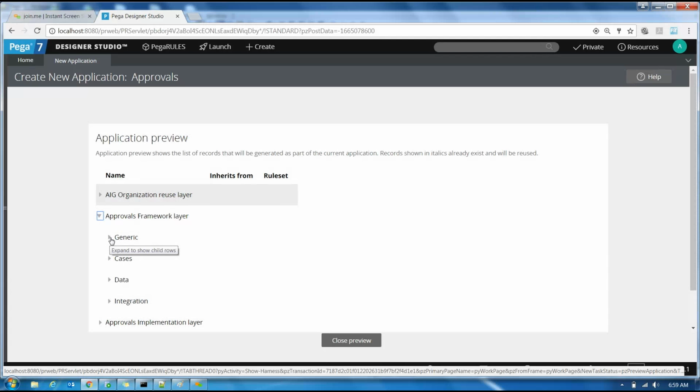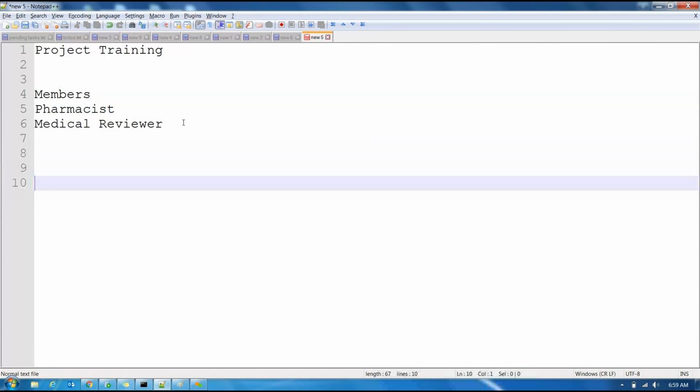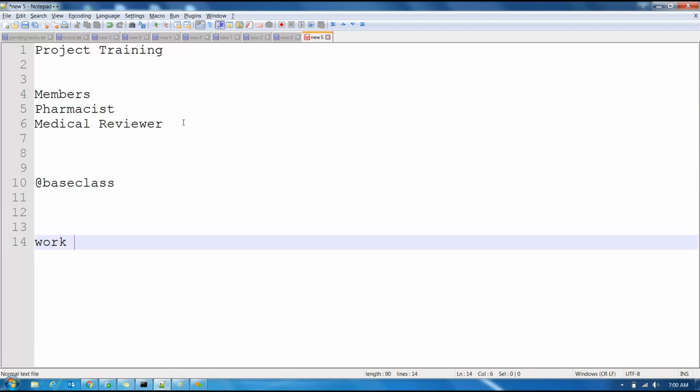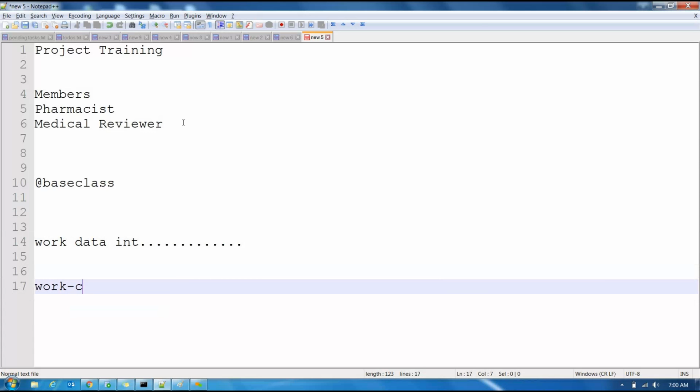We have something, as I told you, sorry. At the rate base class is the parent of all the classes in Pega, below which we have work, data, int, and many classes. There are many classes inside it. Again, under work, you have work dash, cover dash. So covers come into the picture when you're going with case management. It means you want to combine two or more case types and you want to have tight coupling between them.